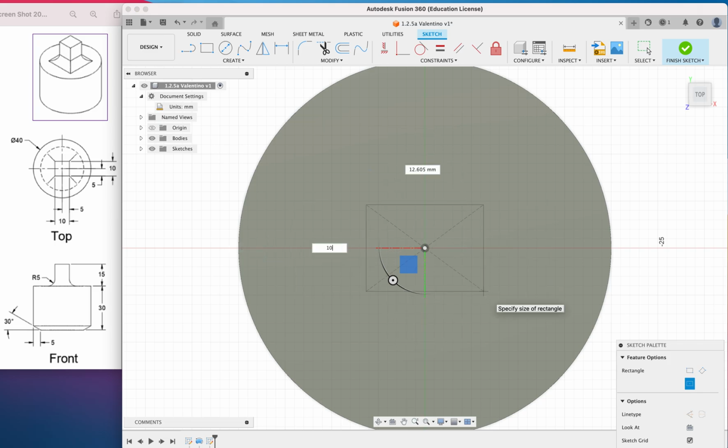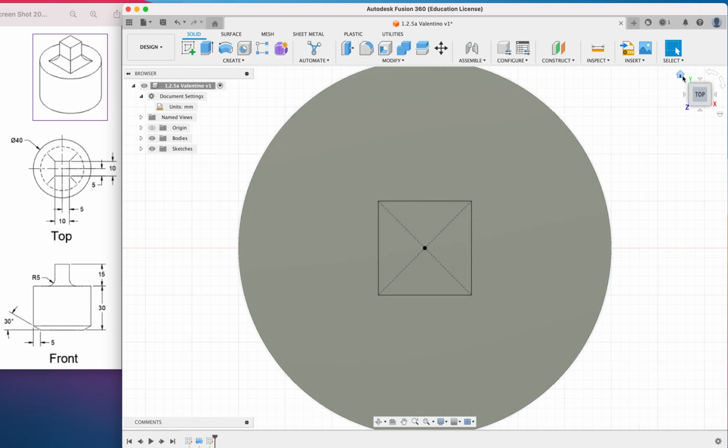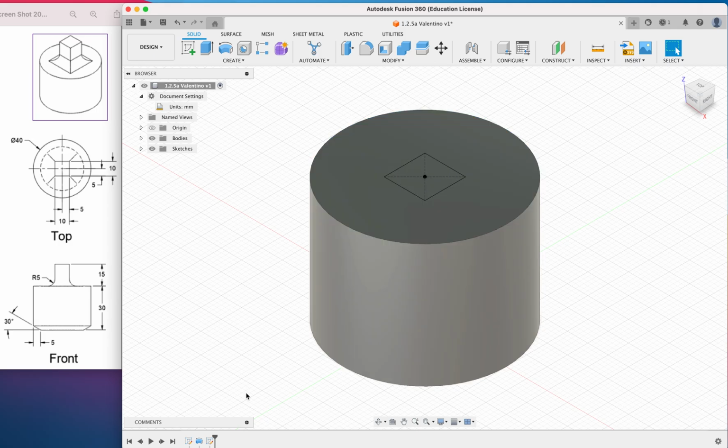And like I said before, it's going to be a 10 by 10 rectangle. I hit enter, and it is indeed in the dead center of my piece of cylinder. I hit finish sketch. Now your cylinder should be on top as long as you picked this as your plane that you were sketching on. If it's underneath, delete it and start over.